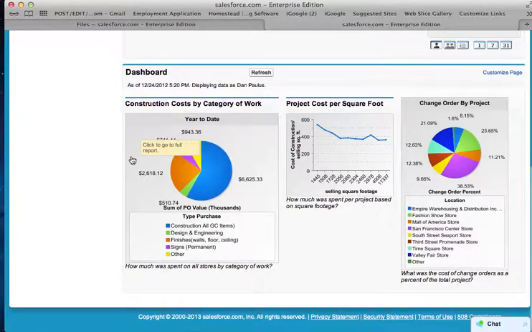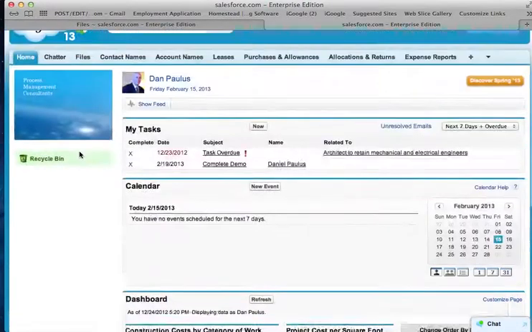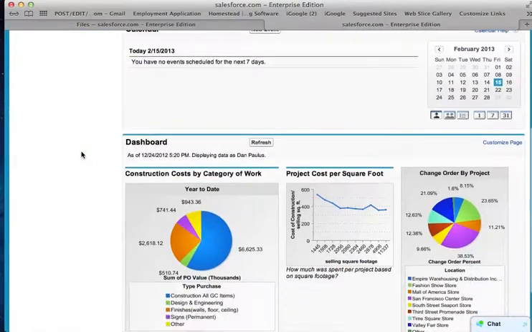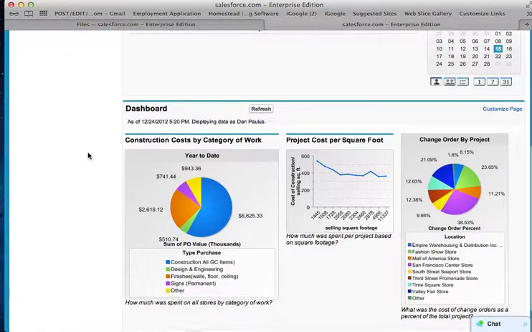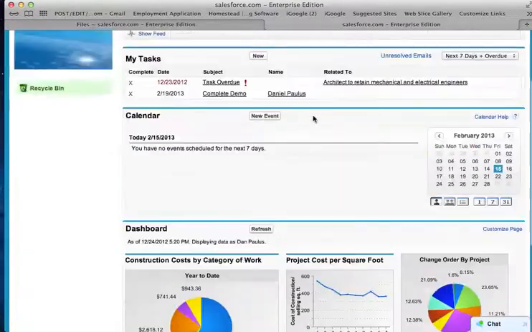So on your home page, there are a variety of different things, but one of the things that's really important is to keep track of, for the individual or the user, exactly the things that they want to have real-time knowledge of when they sign onto the system. In this case, this person wanted to see construction costs by category of work, project costs per square foot, and change orders by project. This is obviously someone who's doing the project management.